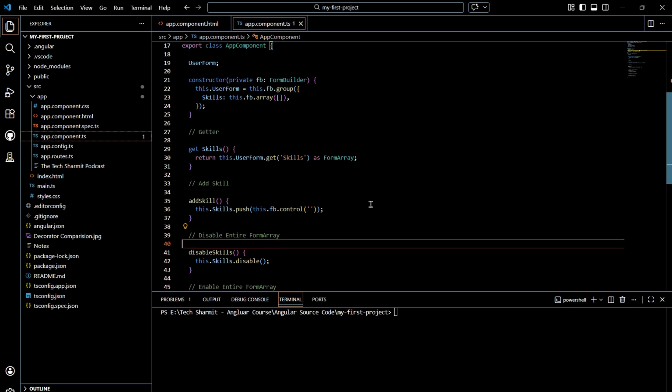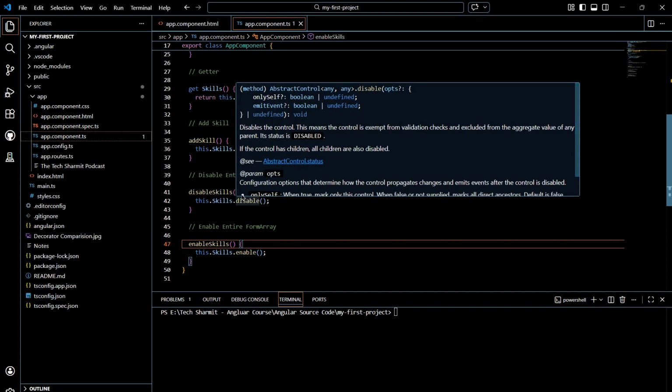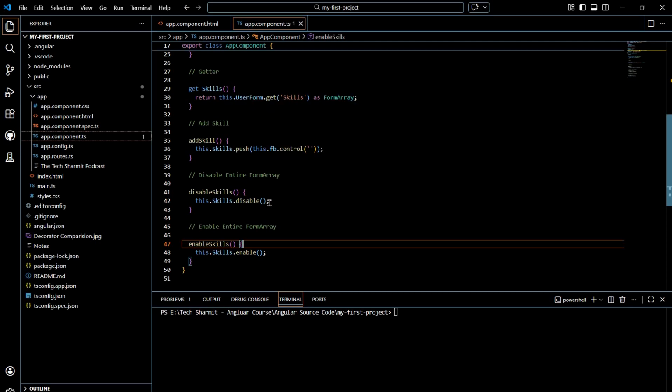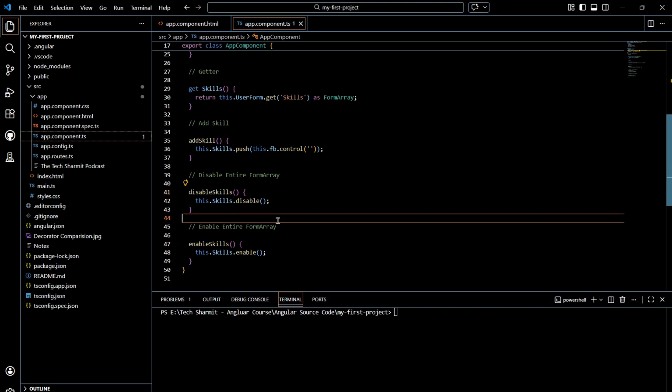Then we have the disable entire form array method, disableSkills: this.skills.disable(). This will help us disable the values. And then we have enable, which will allow us to enable the values. So disableSkills and enableSkills are both methods which will be used by the user as per the condition. For that we will provide two buttons to the user.